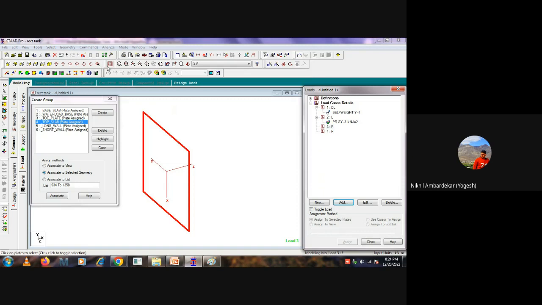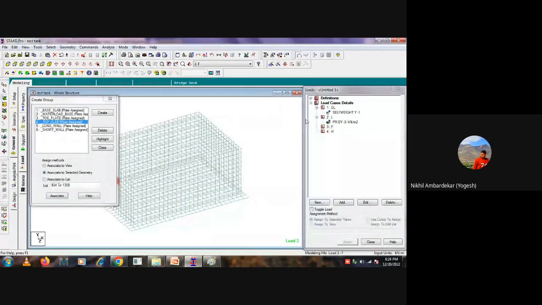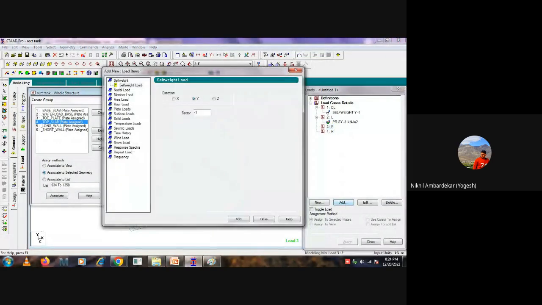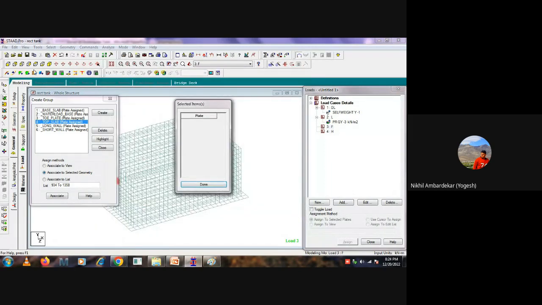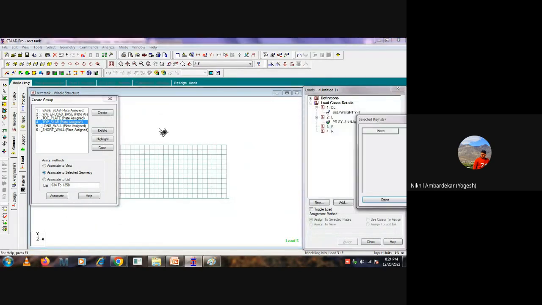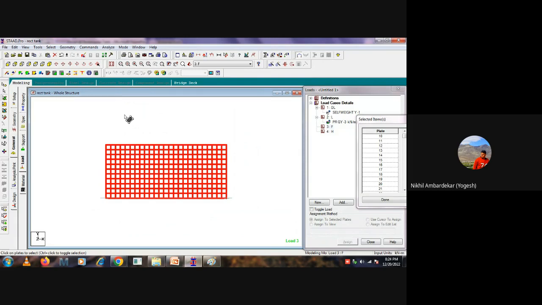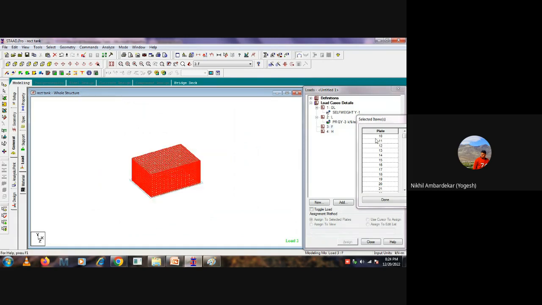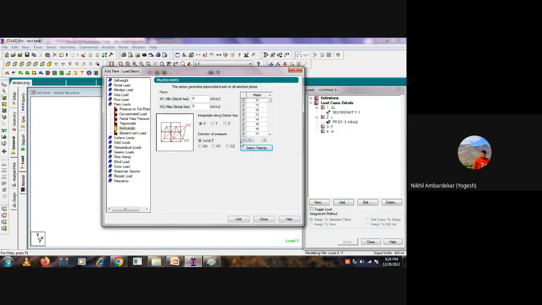So again, I want to select auto fluid load, plate load, hydrostatic load, select plates, go to the front view. I have selected all the plates except base and top slab. Done. Now you can see different parameters are there. So we will start.